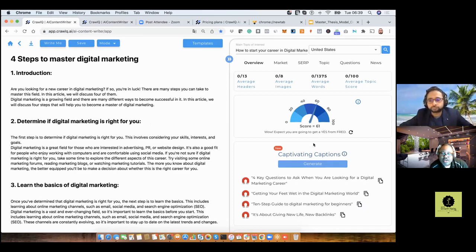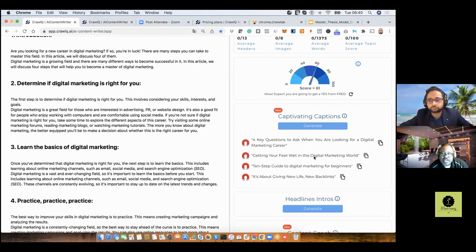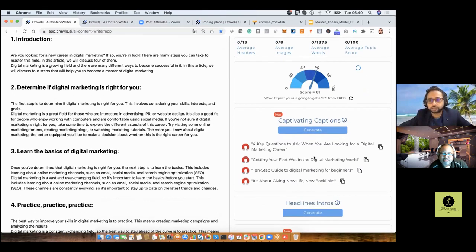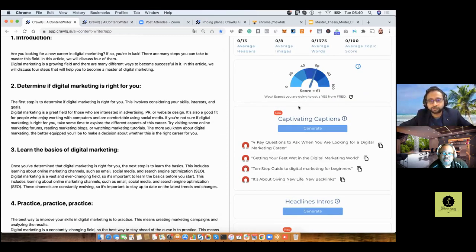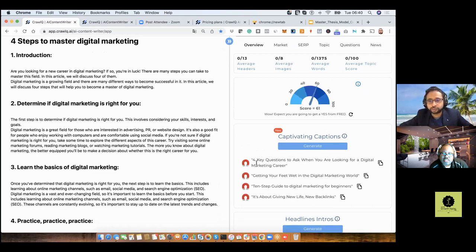So we can pick a better caption from this now. I like that first one. And you see, it was boring to say 4 steps. So we can say 4 key questions to ask when you are looking for a digital marketing career. Or it's about giving new life, or getting your feet wet in the digital marketing world. So these are a 10-step guide to digital marketing for beginners.